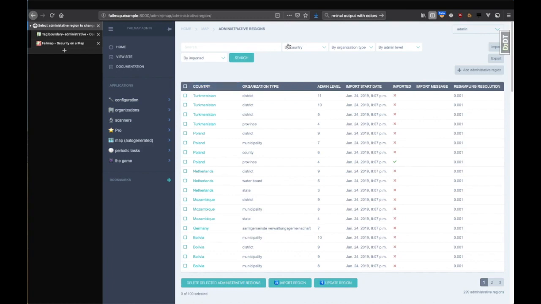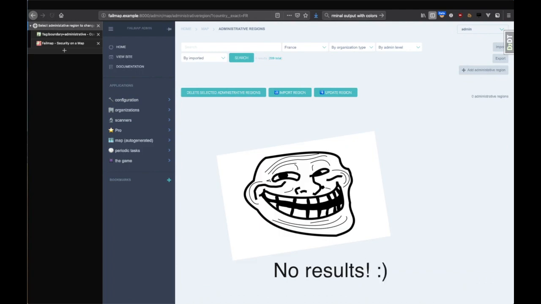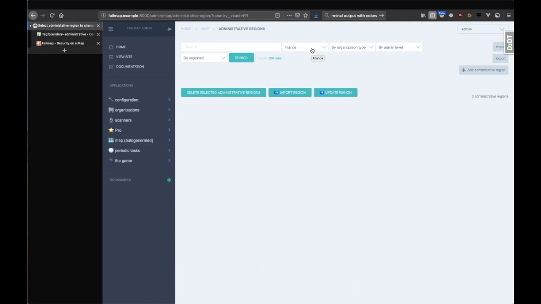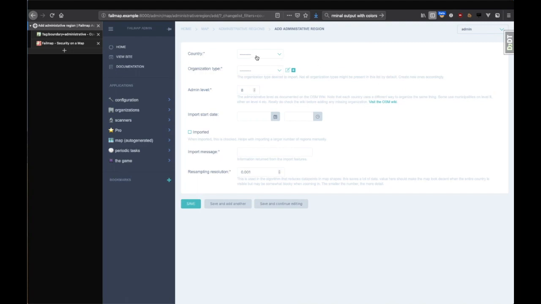So for example, if you go to the country France, hey, there's nothing. That's weird. That happens. We're going to improvise. We're going to add a new administrative region. And you will see the country. You can click and have France. And you want to have an organization type, for example, municipalities. There's a set of organization types which you can choose.